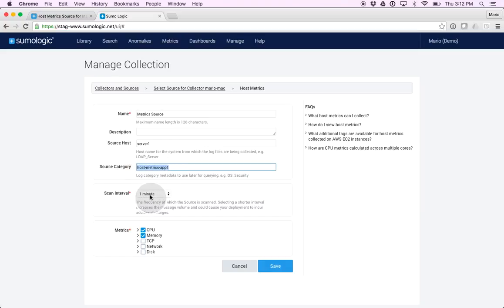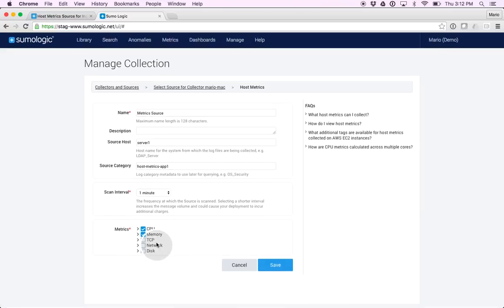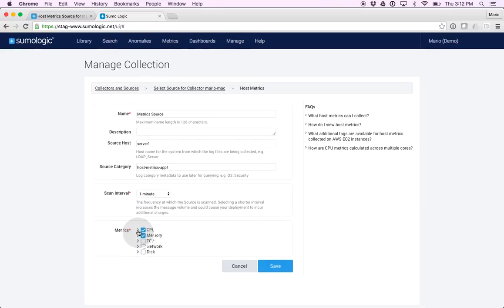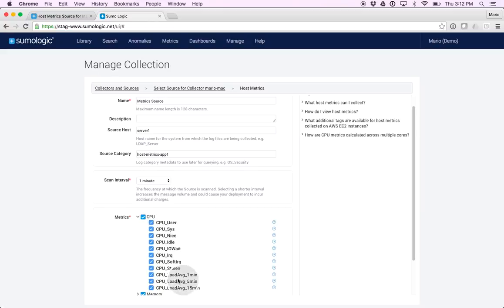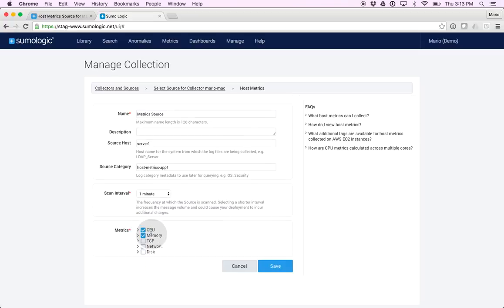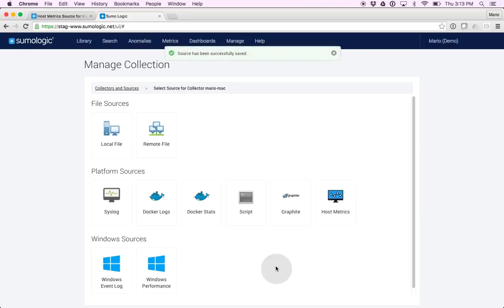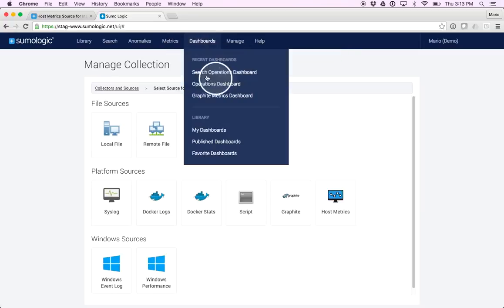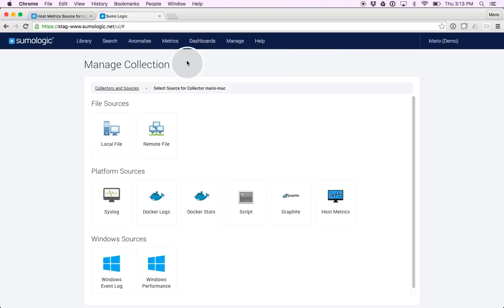All right, then we can specify how often you want those metrics to be picked up by Sumo Logic, and we'll leave the default of 1 minute, and which metrics I want to ingest. And if you expand on these, you can see all the different metrics that are found in each one of those categories, along with a little bit of a description of what each one of those metrics are. So for now, I'm going to choose a default of CPU and memory, click on Save, and that's going to generate and create my new source in my environment.